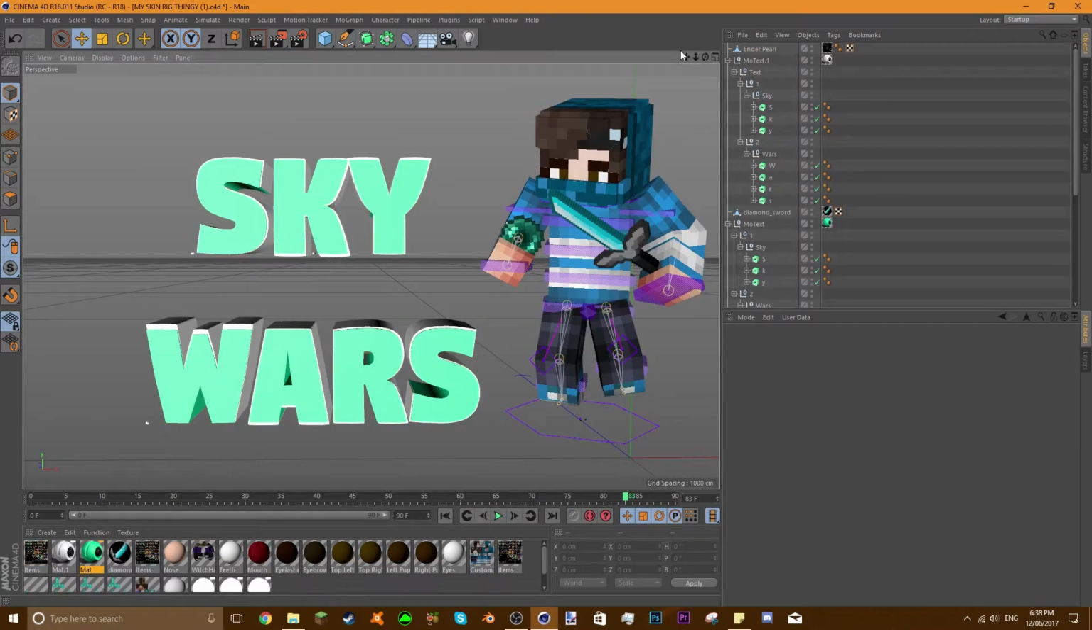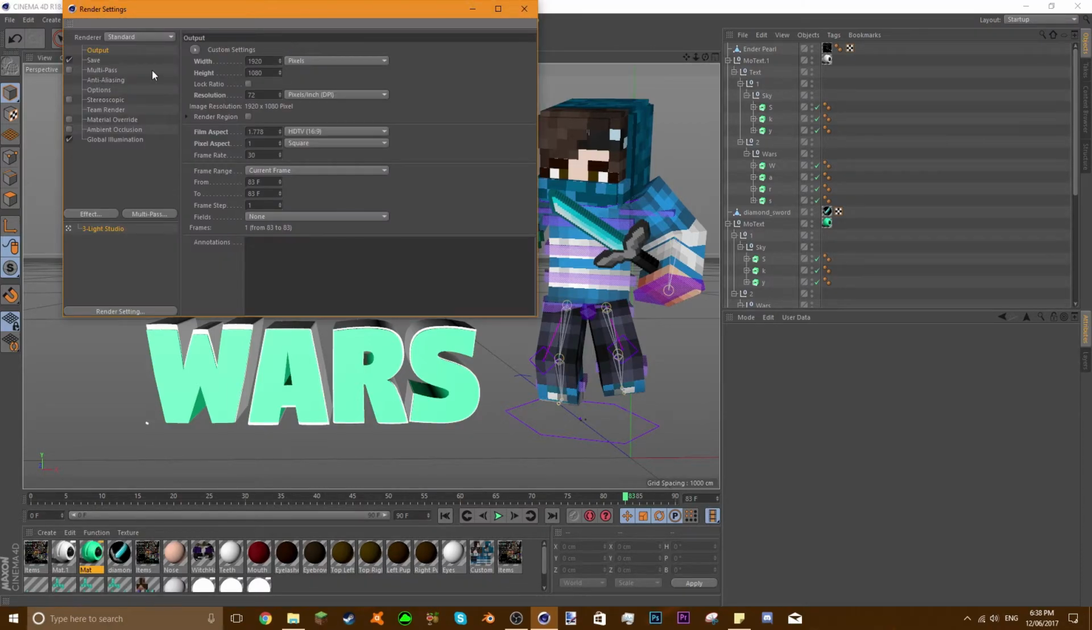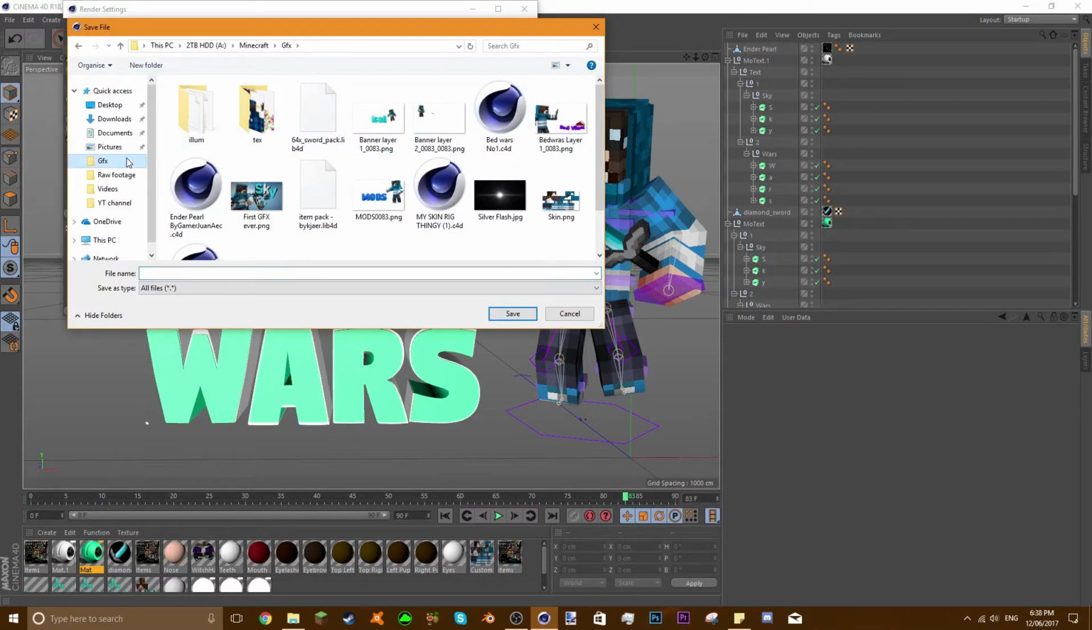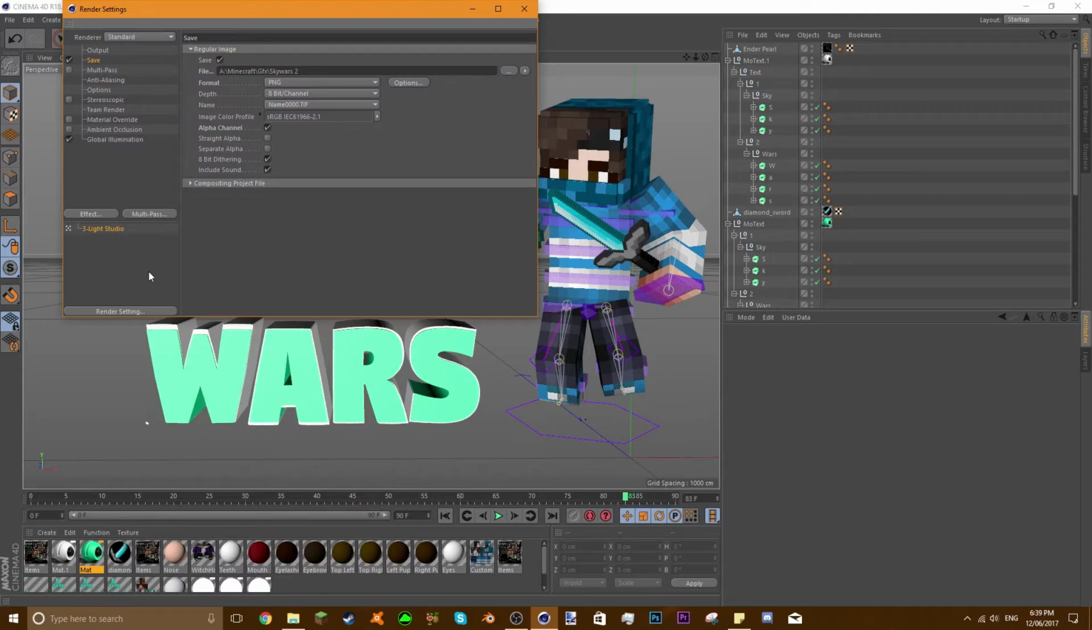Once you've got the position you like, you want to go up to this one here, and go to save, and make sure this is PNG or JPEG, whatever you want. Then you go file, press these three dots, and click wherever you want it to save. I'm gonna save it in GFX. I'm gonna just save it as Sky Wars 2, just because why not.